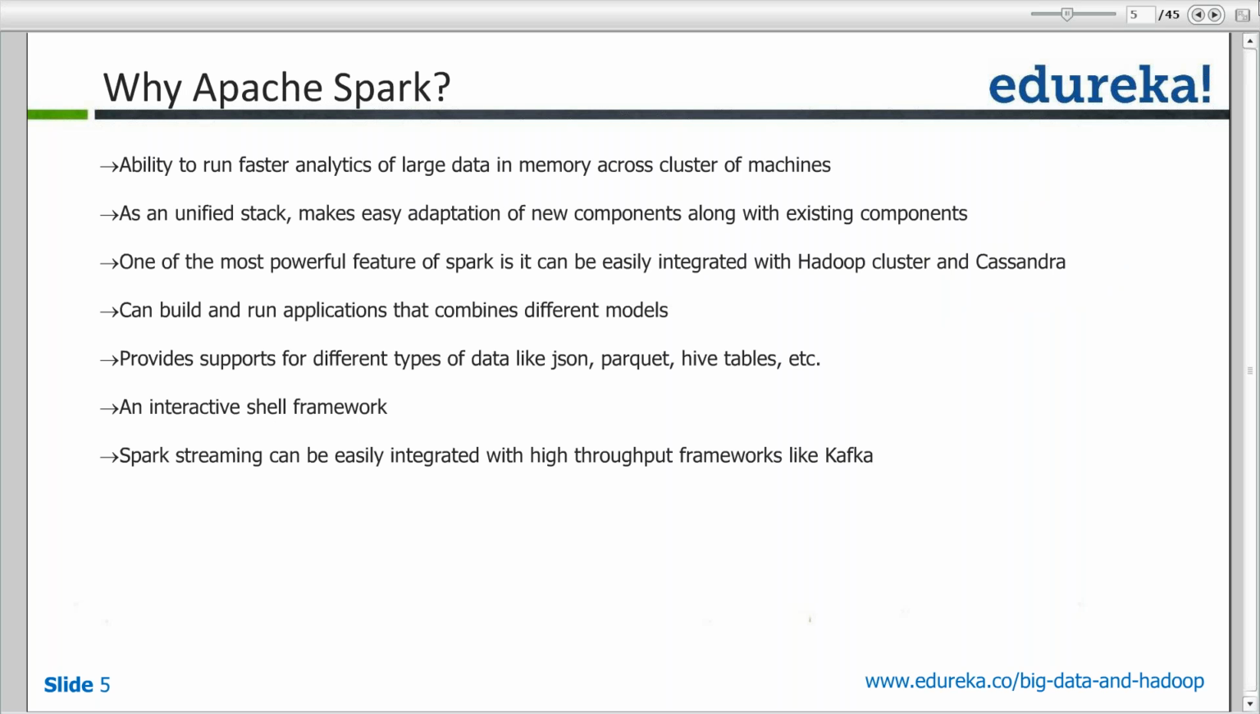Now, why Apache Spark? What is Apache Spark giving you? It is giving you the ability to run faster analytics of large data in memory across a cluster of machines. It is a unified stack, making easy adaptation of new components along with existing components. So your existing components, for example, your Hive, can work with Spark.